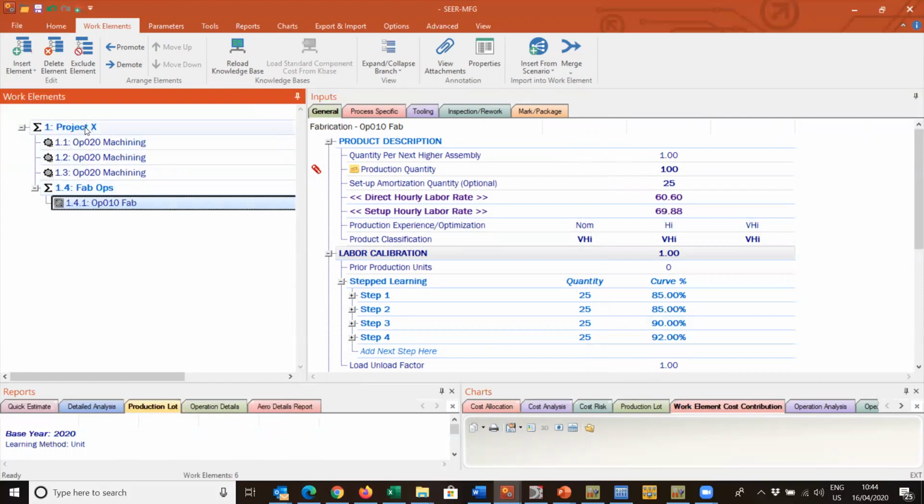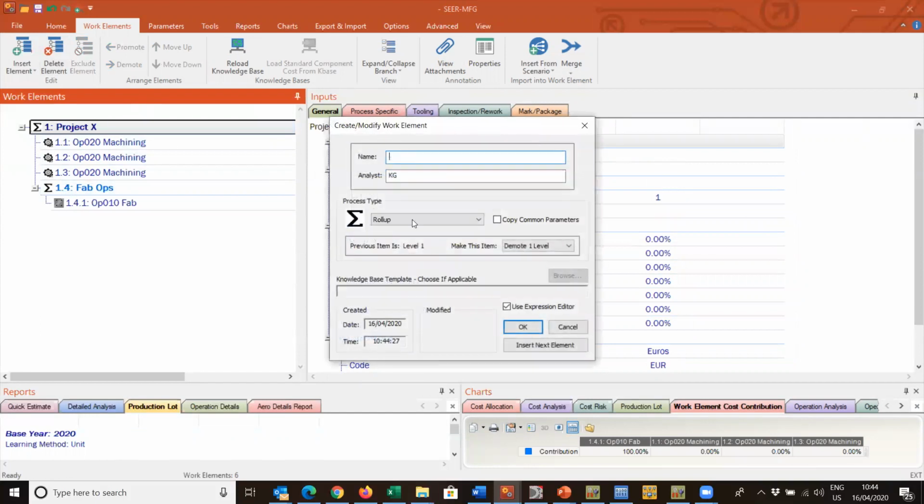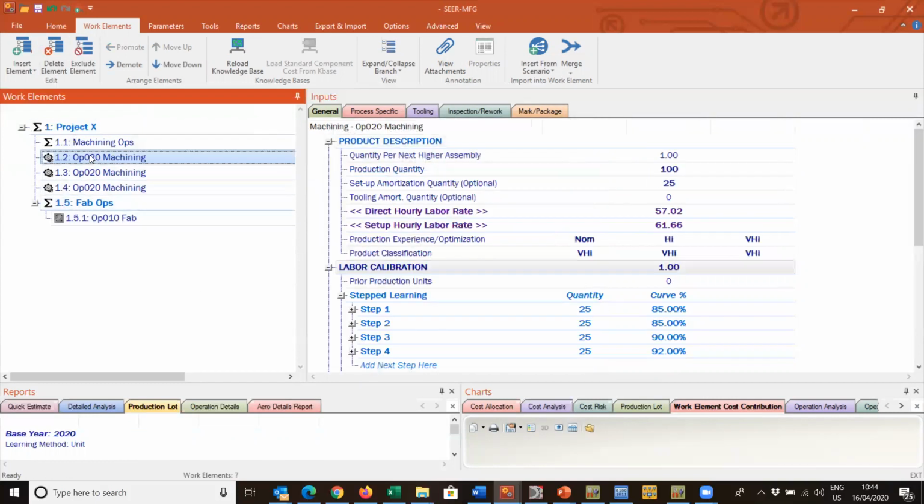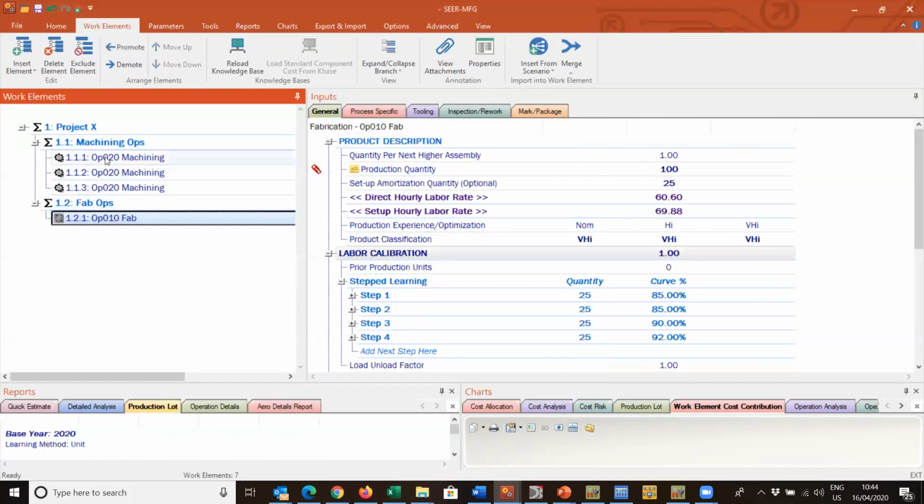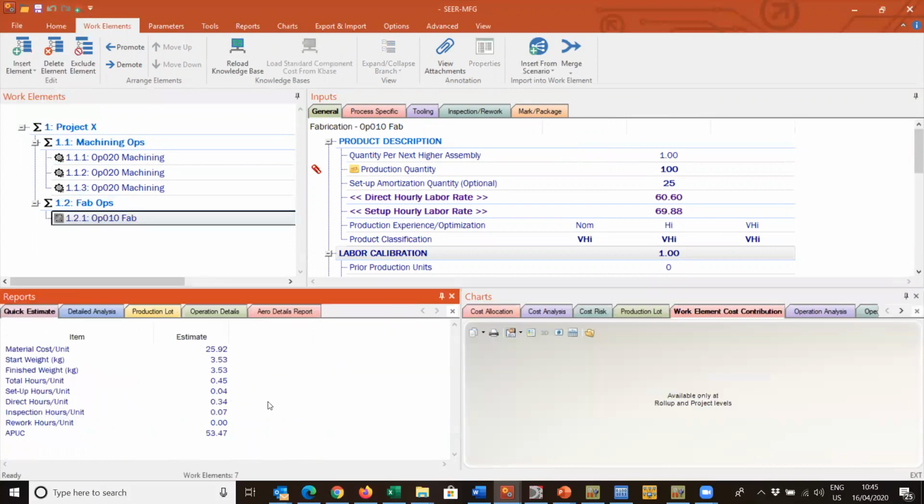So to make this consistent, I may come up here and I'll insert a work element, and I'll call this machining ops. Click on OK. So this time I have 3 to demote, but I'm going to highlight them and grab them by the little symbol at the end, pick them up and drop them in there. So I've now put them all in machining ops, fabrication ops, and they're all now children of this one. So this brings us back to one of the other ones. If we come back up to here and we look at our quick estimate, our average production unit cost is going to be 53.47.